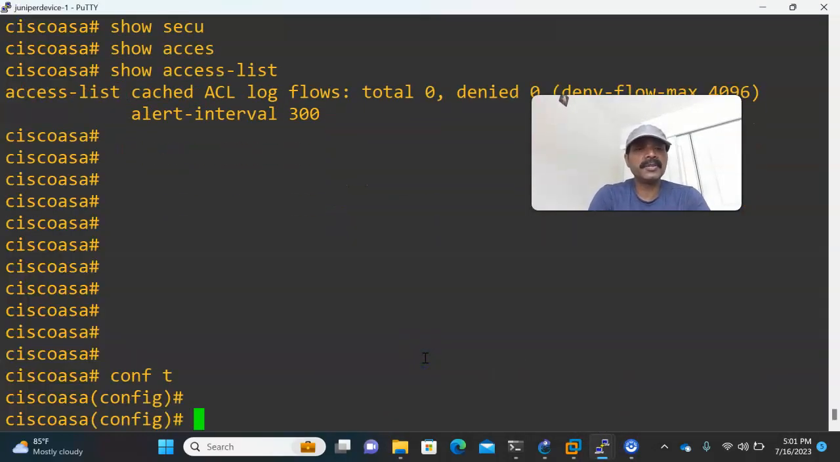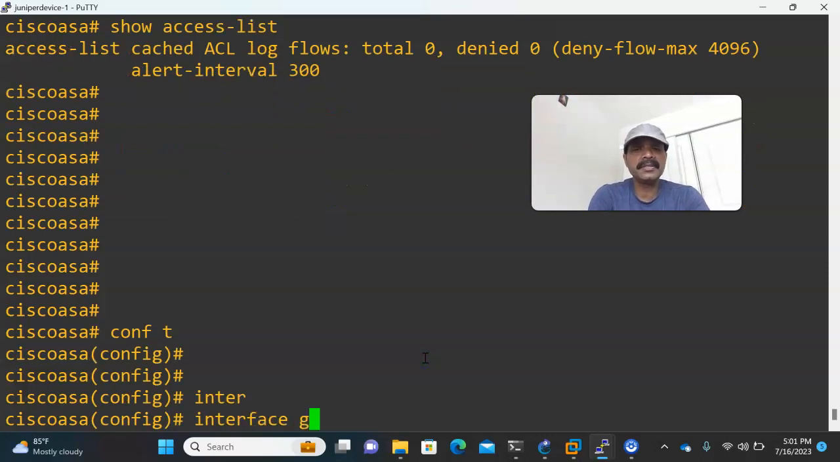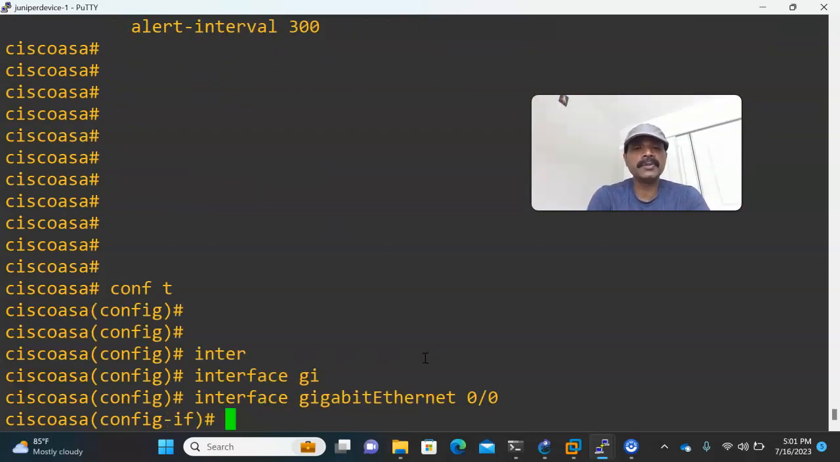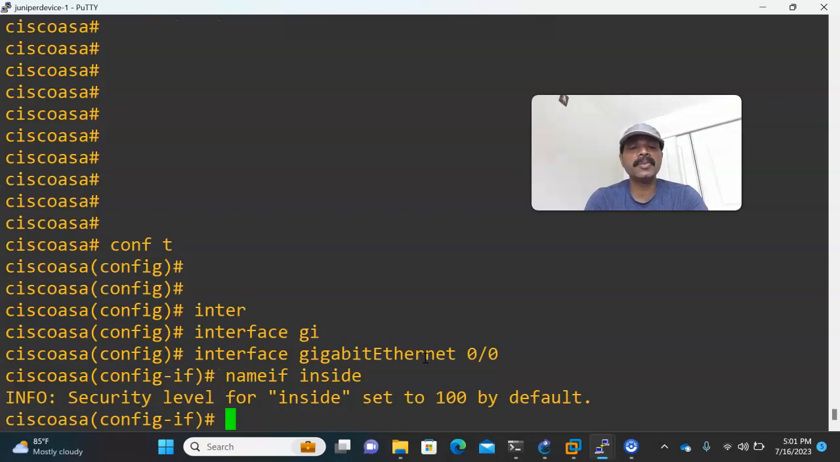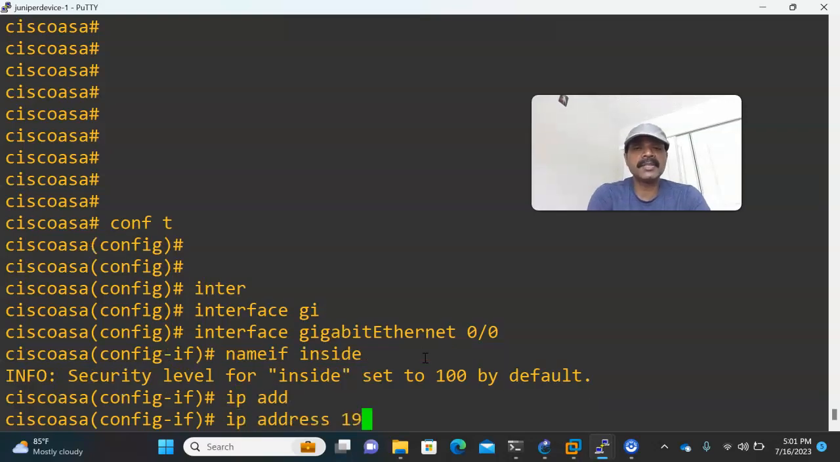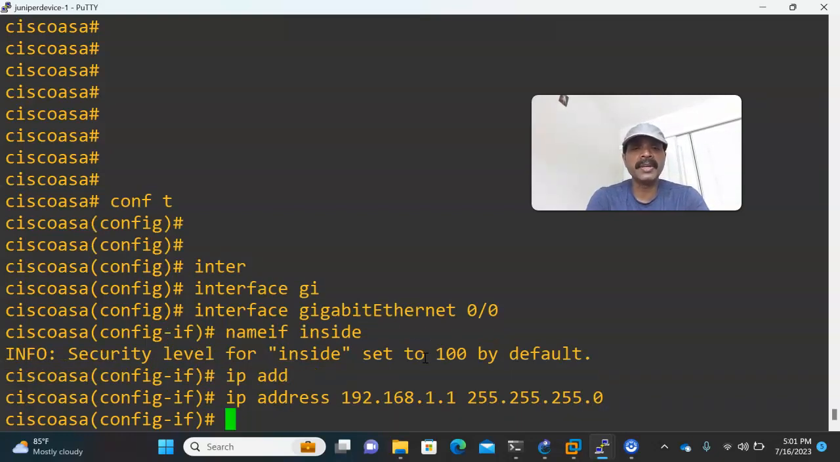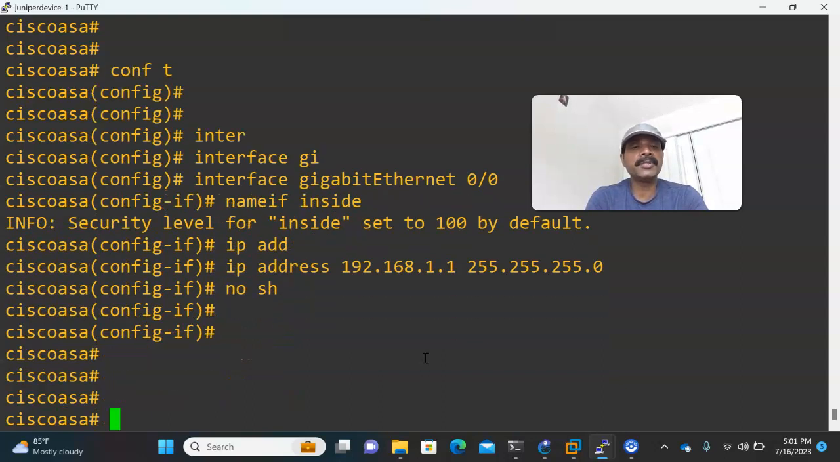Go to configuration mode, interface gigabit 0/0. Let us name the interface: nameif inside. You can see it will automatically assign a security level of 100. By default, inside is assigned a security level of 100 since it is mostly trusted. Now let us assign the IP address 192.168.1.1, 255.255.255.0, and let us do a no shut, since it is in shutdown mode by default.